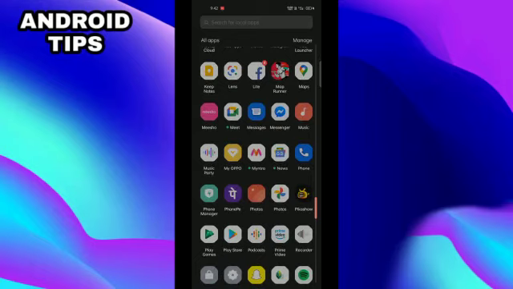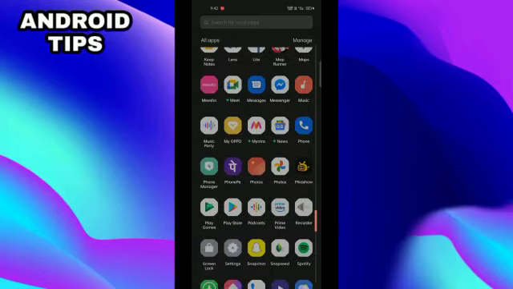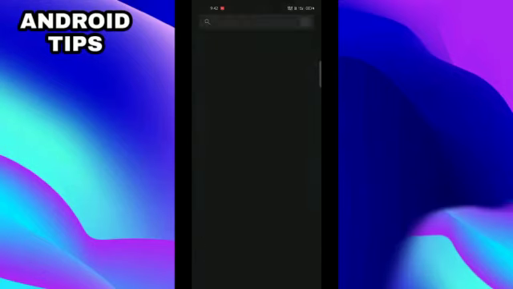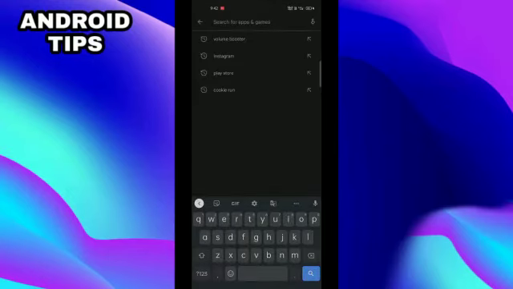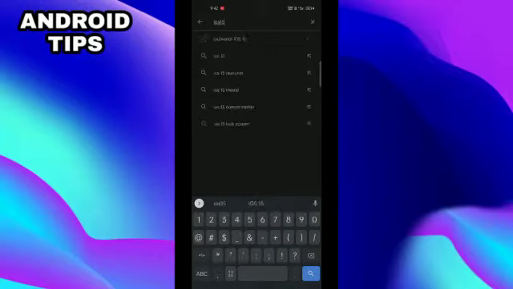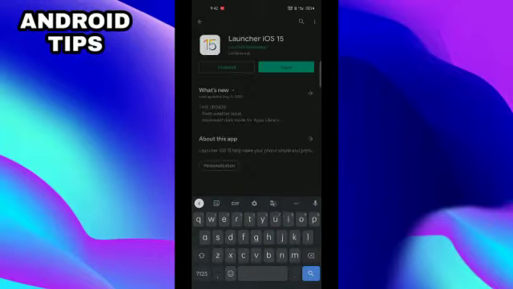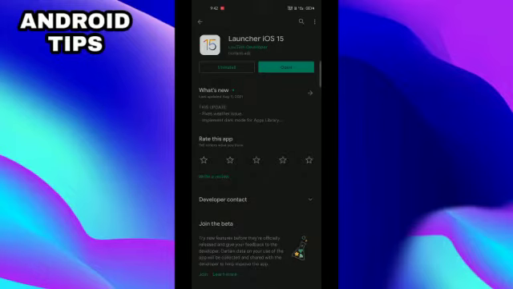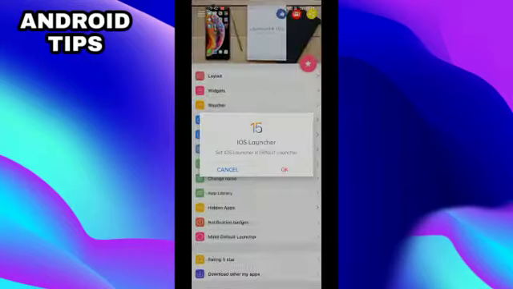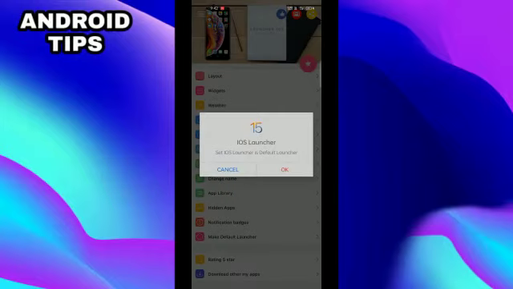So for that you have to go to install iOS 15. Go in the Play Store and search for iOS 15 launcher. After coming here, you can see I have already installed it. So what you have to do is just install this, and after that click open. This kind of interface will come, and click OK.